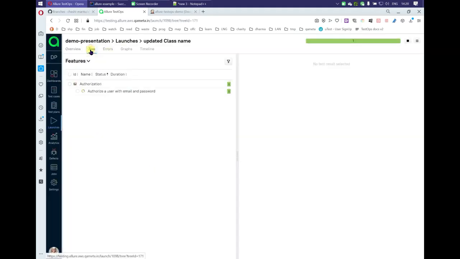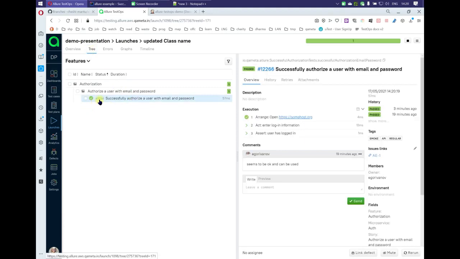In our launches, updated class name here, in the tree we can see that it's 12,266. Authorization test, authorization email. So successful authorization tests. That's alright. We are happy.